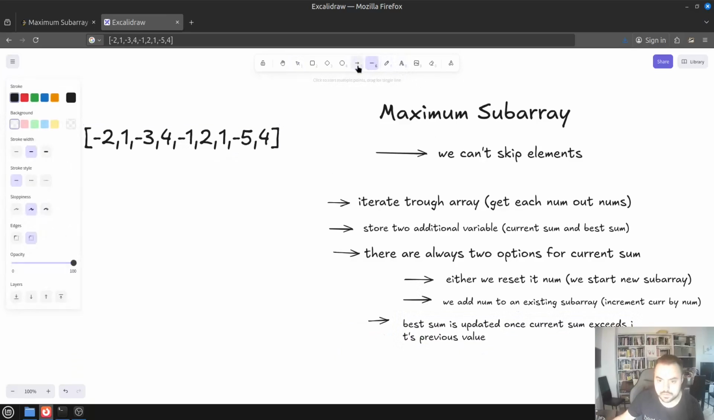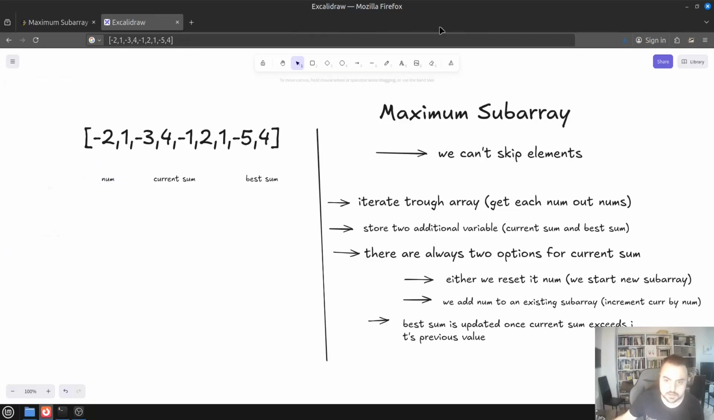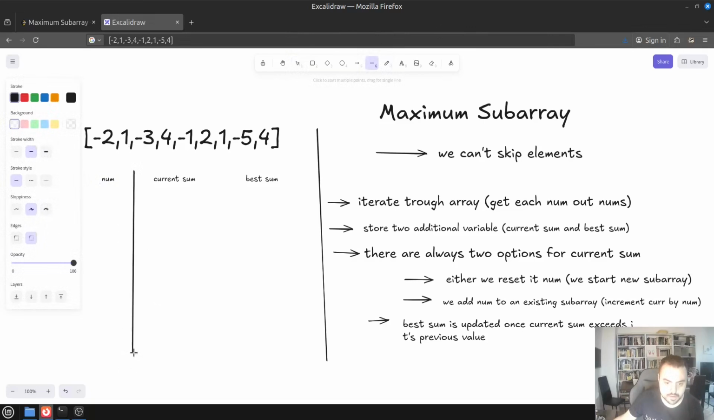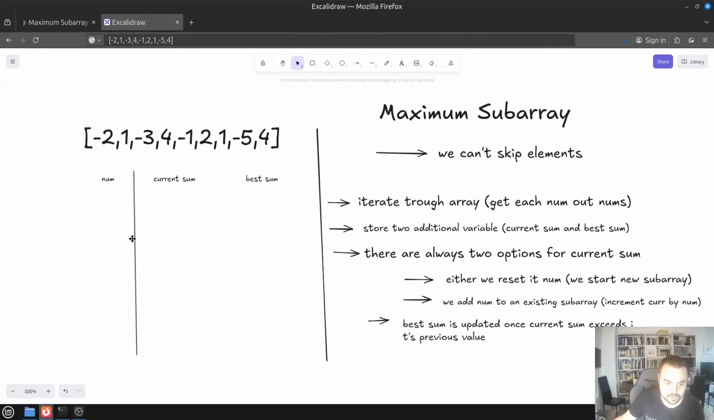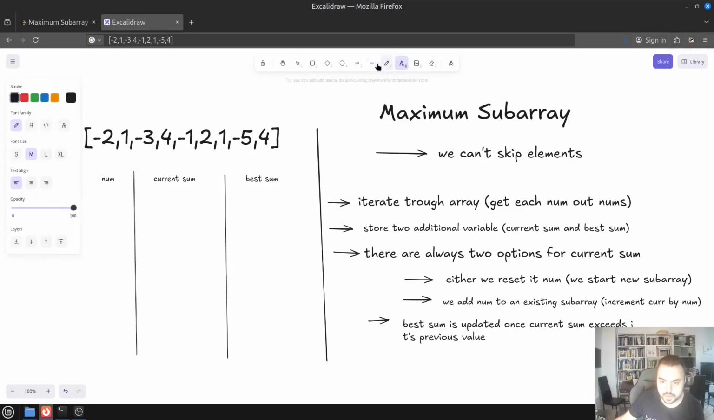So let's store those 2 values. Maybe we can use it. We can create a table and go like this: best sum, current sum, and number called num, and like this. Make 2 columns, 3 columns in fact, and we will iterate through that array.